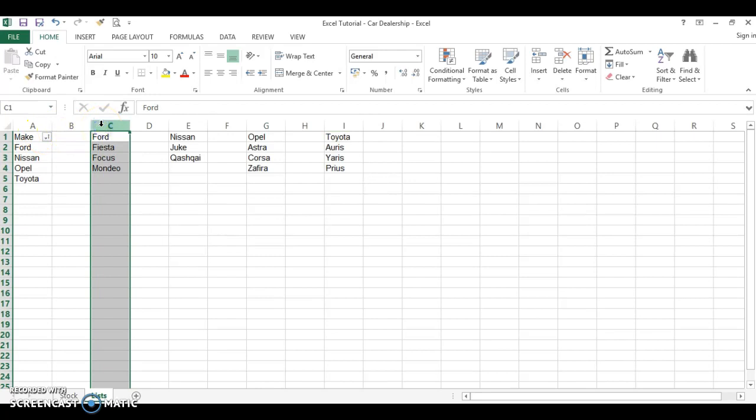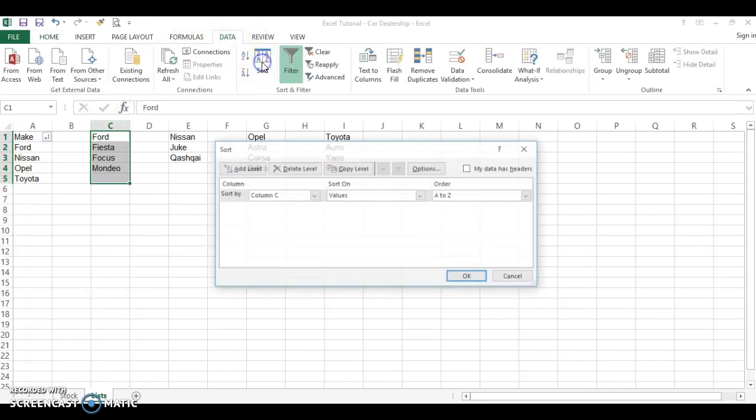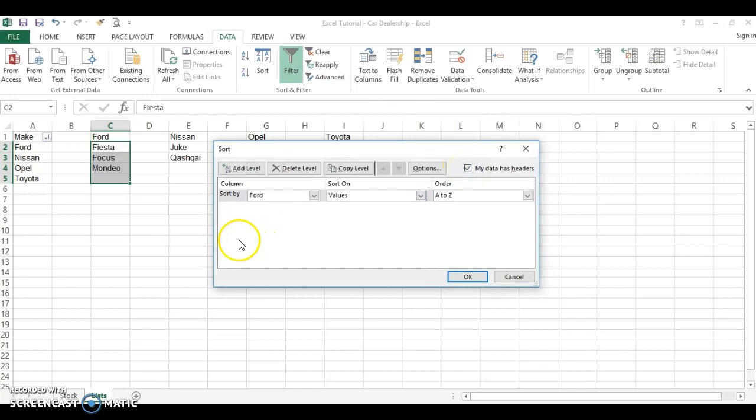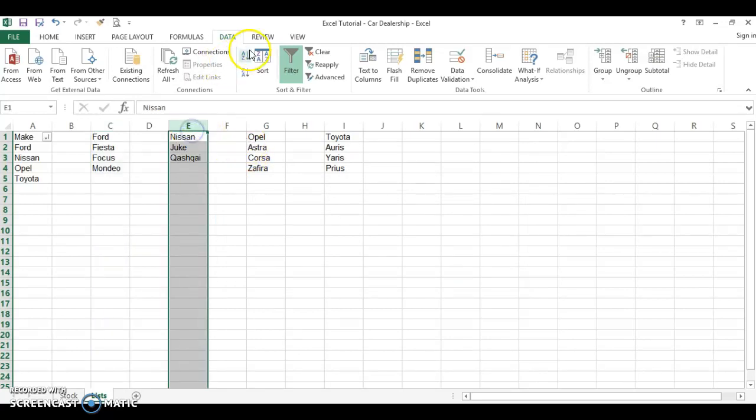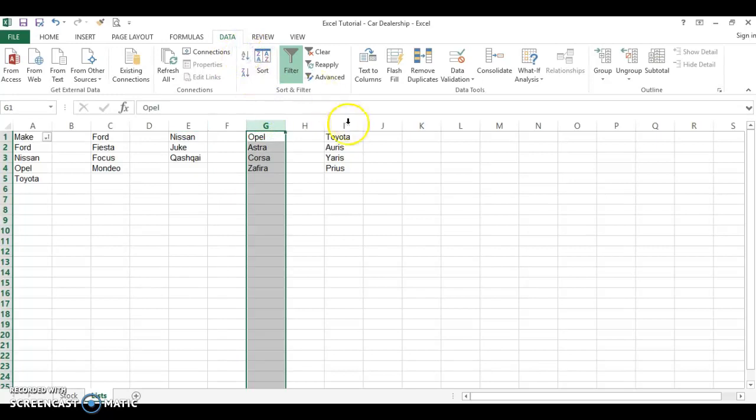I also want to put my lists in alphabetical order so they're easier to read. So in my Ford list, I'll go to Data, Sort, make sure that I've ticked the box to say my data has headers, and I want to sort Ford by the values A to Z, which will alphabetize them. And then I can carry that through for all of the other makes.